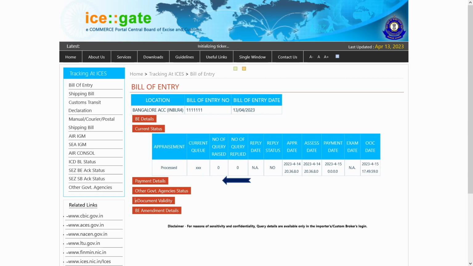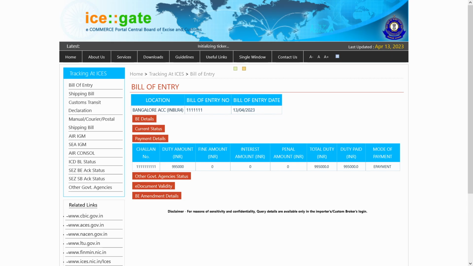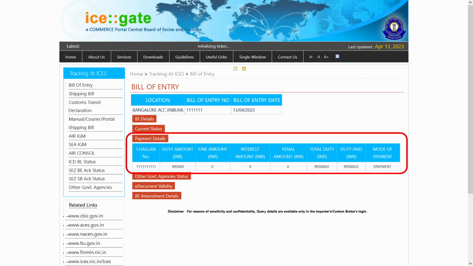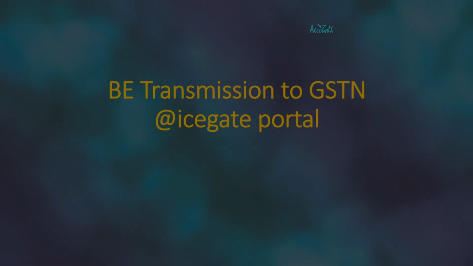Click payment details to check the details of the customs duty that you have paid. Here you can see the duty amount payable, fine, interest, penalty as applicable, customs duty paid, also mode of payment, that is e-payment. Let's now move to the second part.